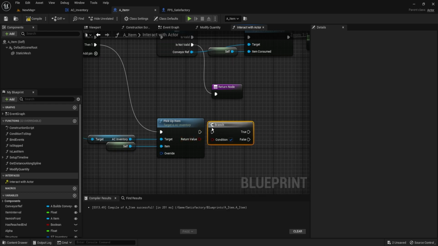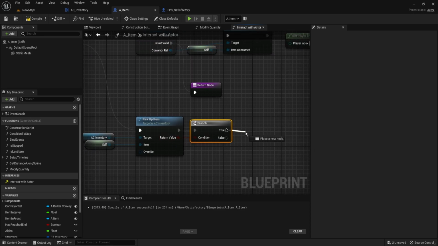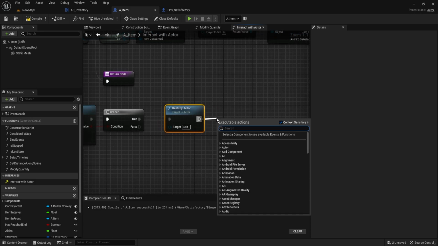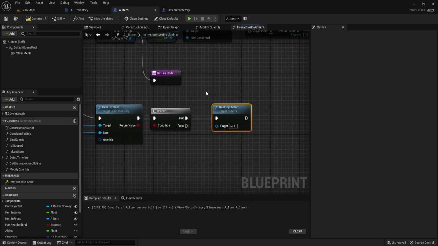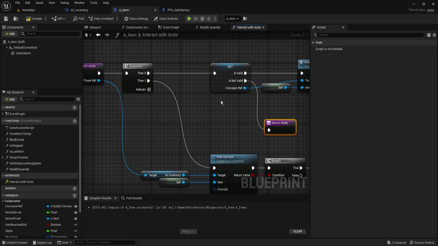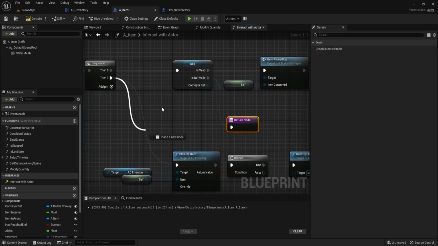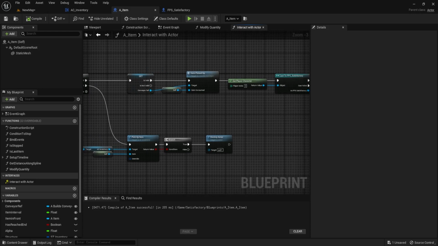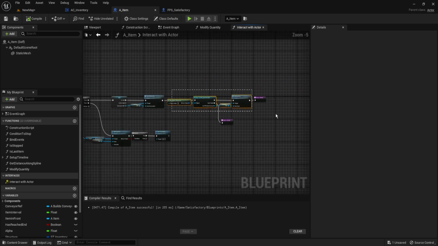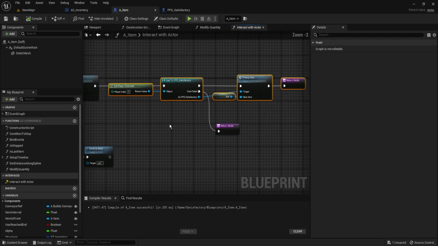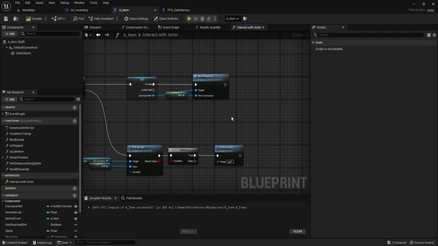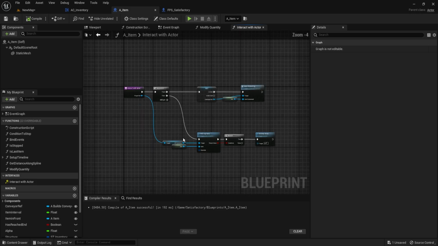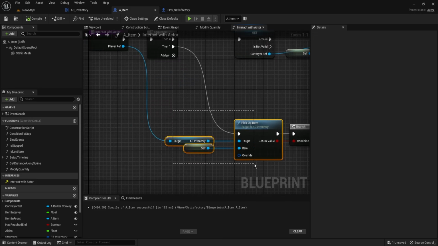So if it's true, then we simply want to say destroy actor. That means that there's nothing left and we can get rid of it. We don't need a return node here. We also want to make sure we get rid of this because if the conveyor belt isn't valid, we just want to go here. So we get rid of the return here, as the return finishes the function. And I think we actually don't need this anymore because we're doing this instead, so we can get rid of that. That should do it because we no longer need the old one that we had. We just use this one instead.